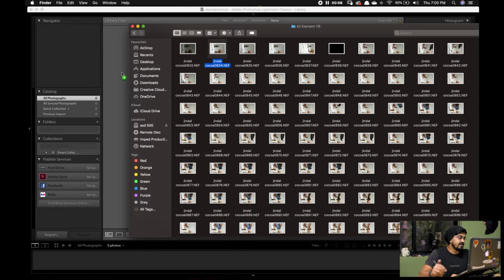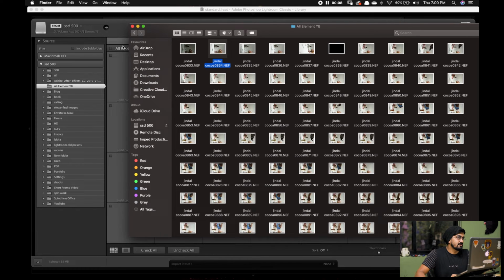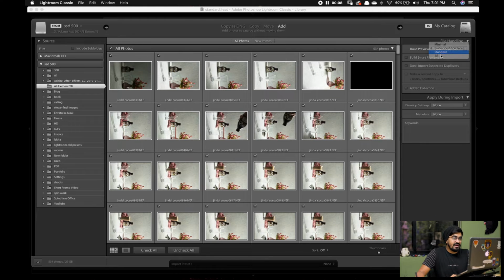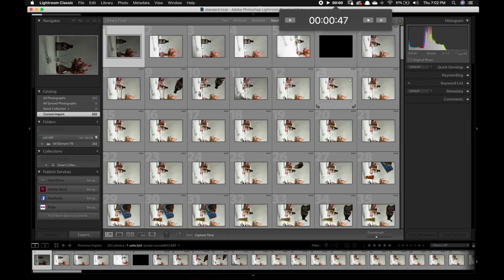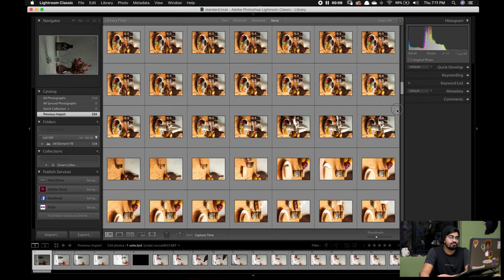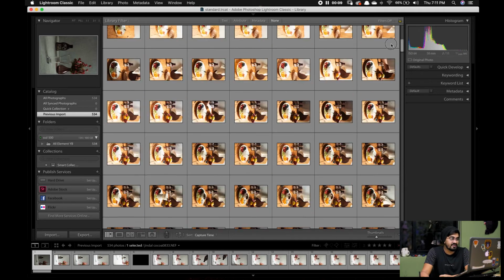Same process. Select all. Let's go to standard. Do nothing here, and let's render it, but let's put the timer and start. So you can see that it took almost 10 minutes, 9 minutes and 50 seconds, to build this portfolio, or build this catalog.